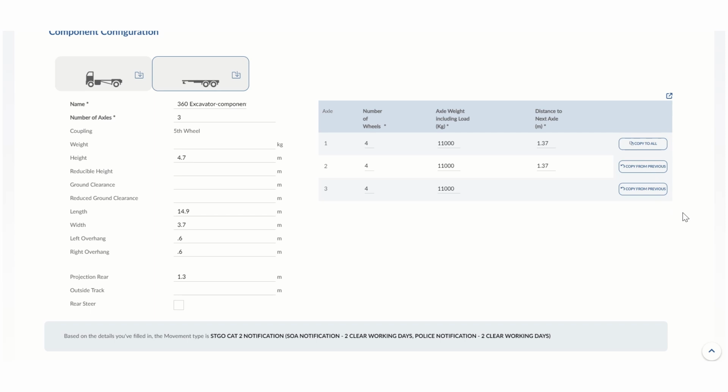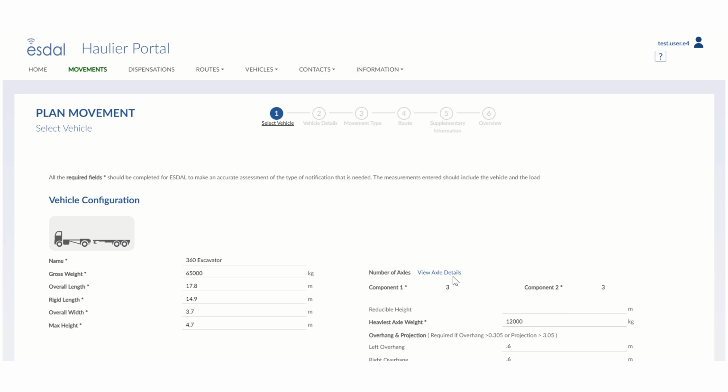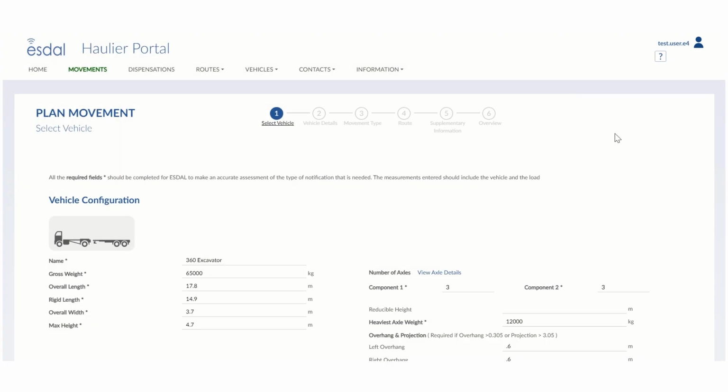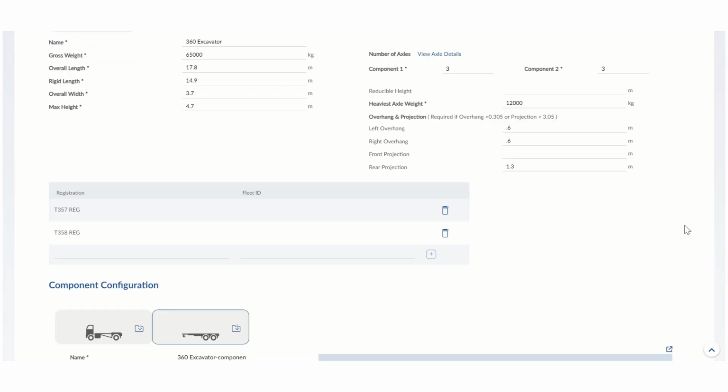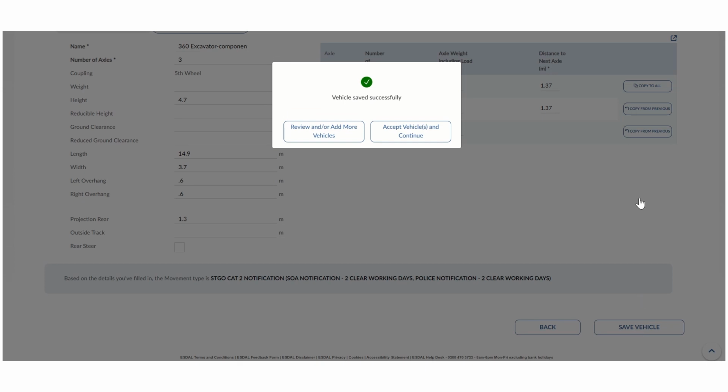If you wish to see all the axles in one shot, then go back up to the top of the page and select to view axle details, and you get a summary of all the axles. Once you are happy with this, scroll down to the bottom and select to save the vehicle. If STGO likes everything that you've typed in, you will be able to accept the vehicle and continue.